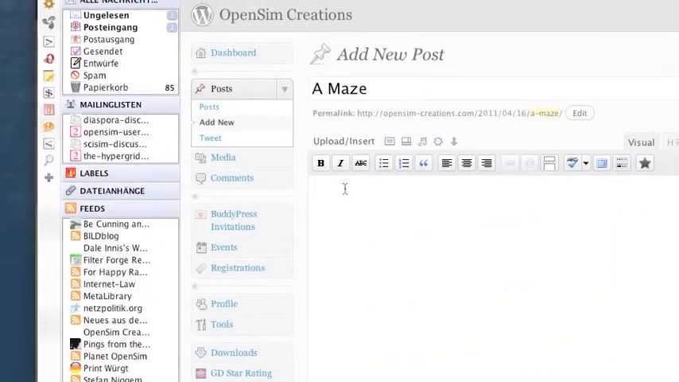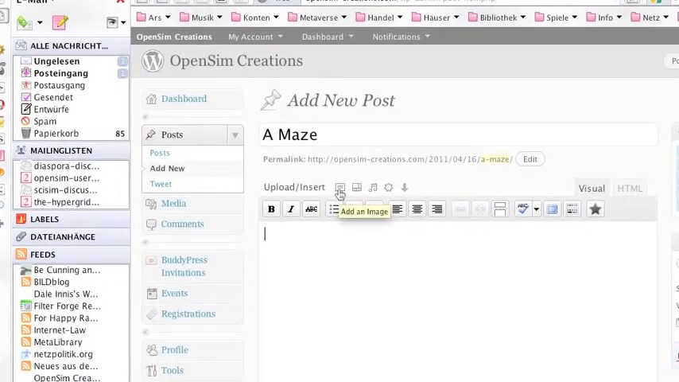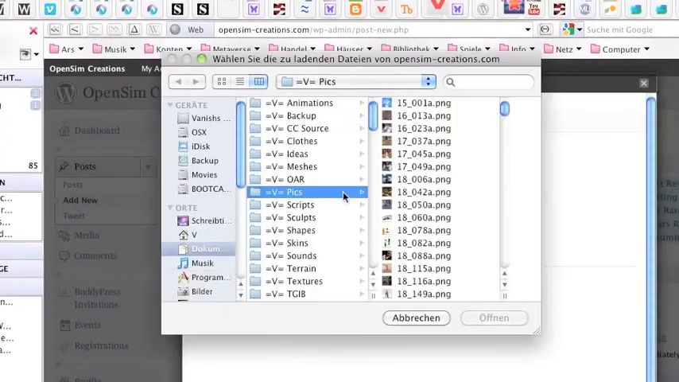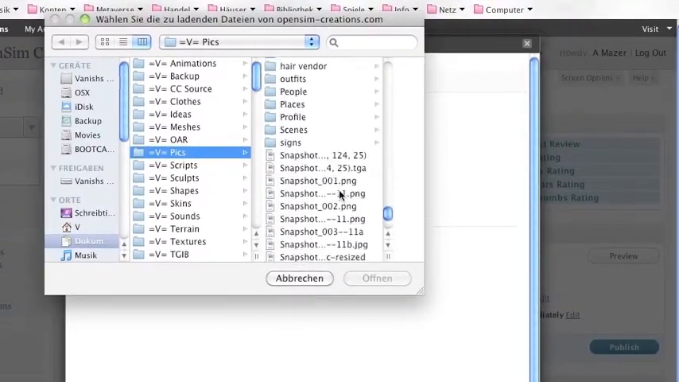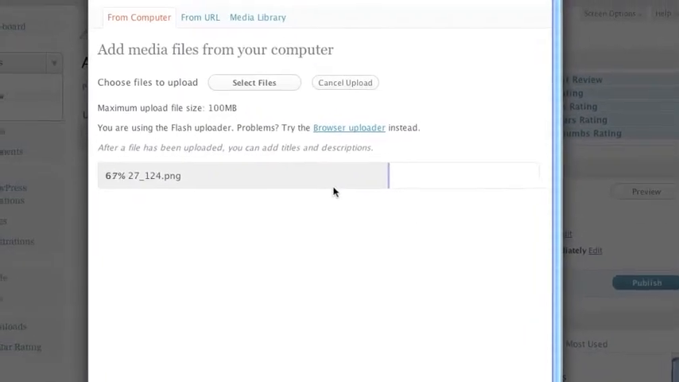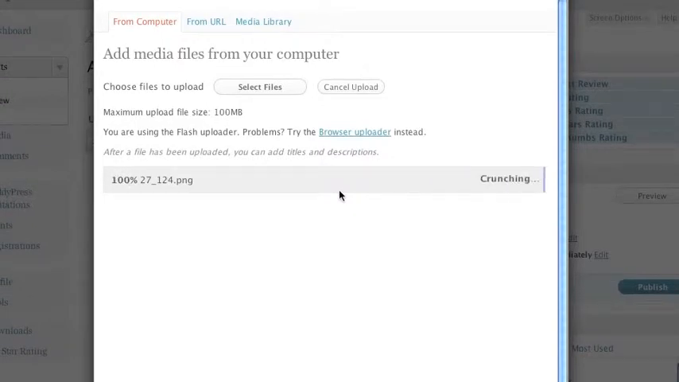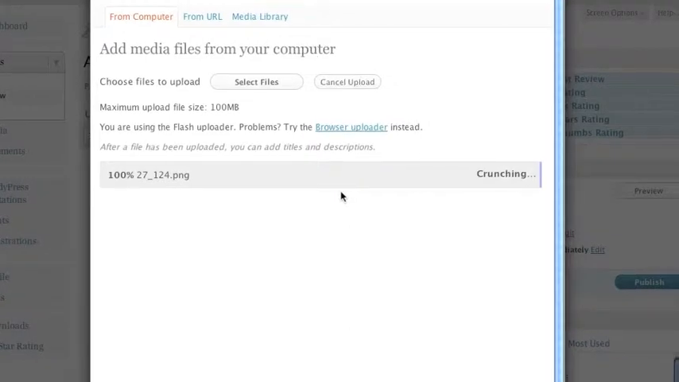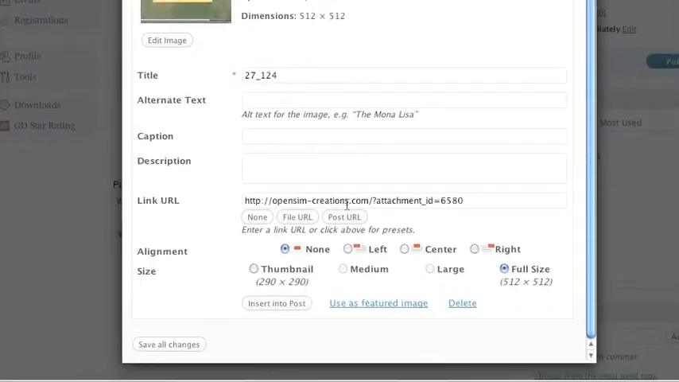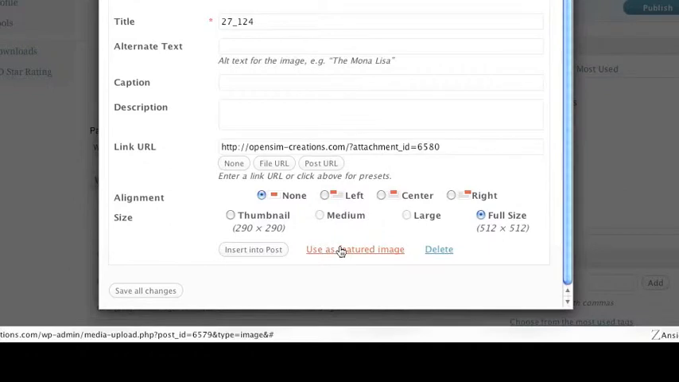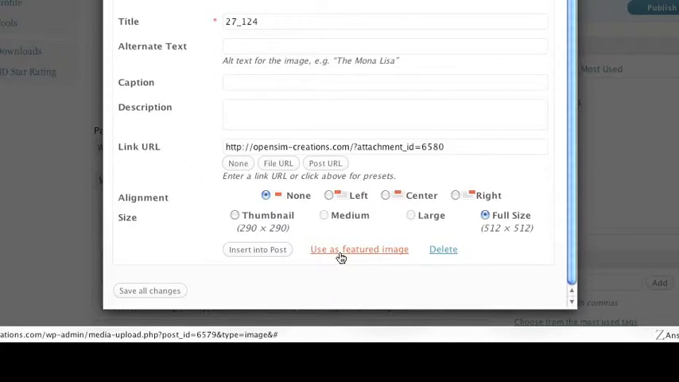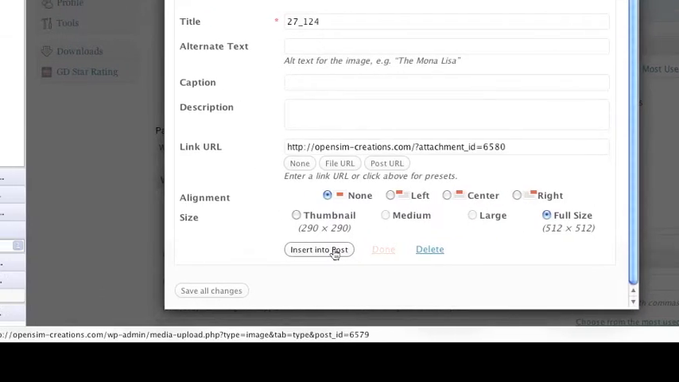Now you click into your post, into the entry field, and with this icon you can add an image. Click on it. You will have to select the file on your computer, on your hard disk drive. Open it, then it will upload and will show you a preview. The preview has several fields you can fill out, but they are not required. What is necessary is to use this as a featured image, so it will show in the overview on the website. So we click on use as featured image and then insert into post.